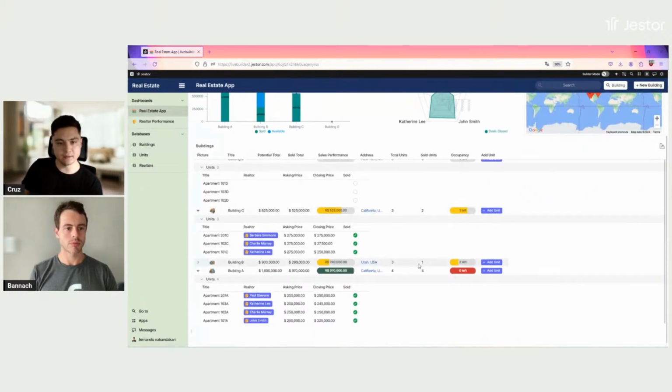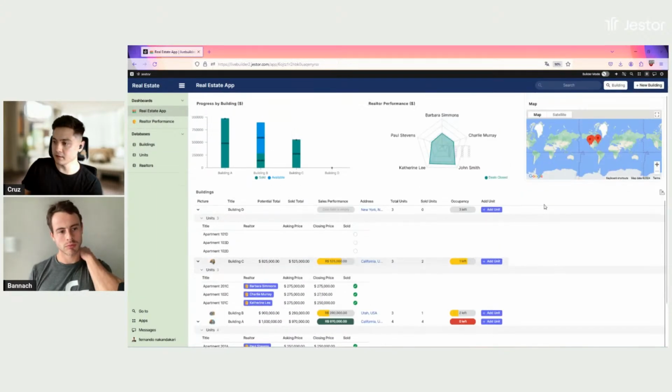Basically, I think that for the template, this is it. But I don't know if you have anything more to add.